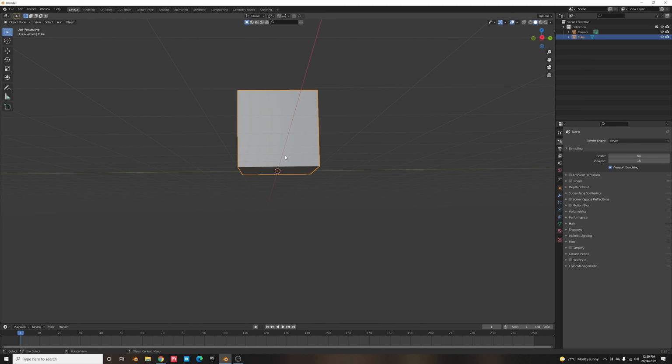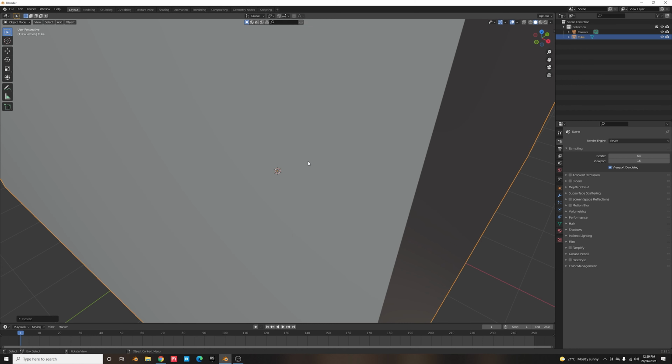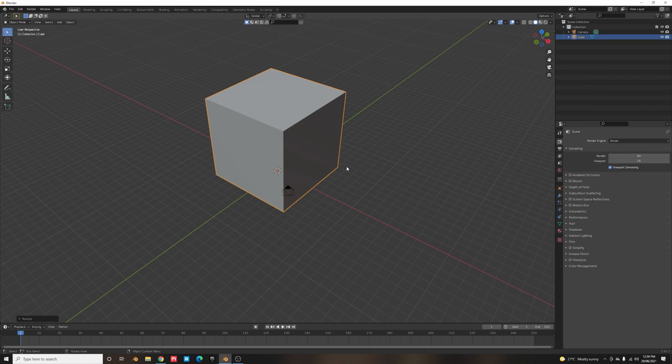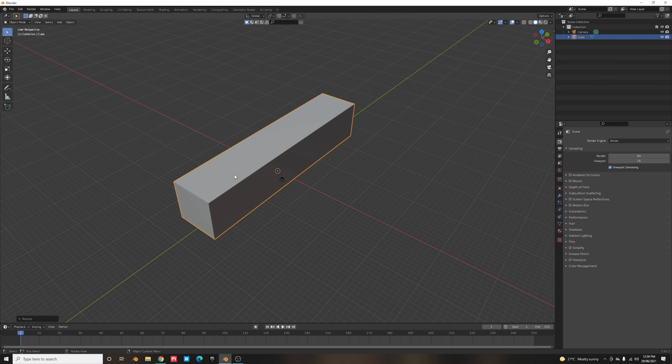Now that we've done that, we can tab out of edit mode and scale this up. So let's go ahead and scale it up something quite larger. I'm going to scale it up 5 times larger than what it is, so I'm going to hit S, 5, and enter. After having done this, I want it to be a fair bit longer as I want it to feel like a corridor. So I'm going to scale it 5 times longer on the Y axis by hitting S, Y, 5, and enter. Now we have the basic shape of our corridor.